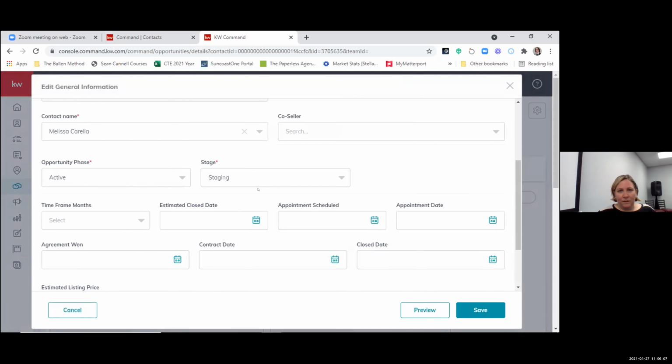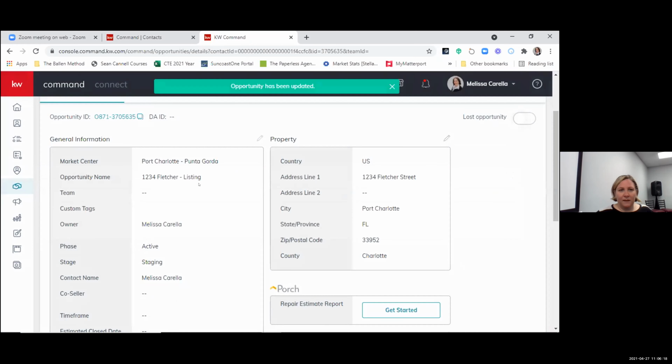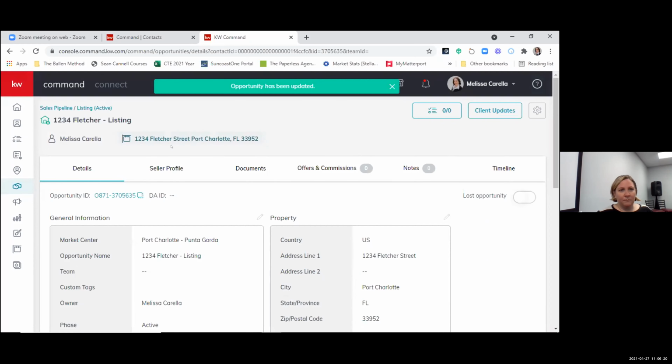And then what phase we're in, what stage we're in, just confirm the contact's name, and if there's any co-sellers, the estimated list price, and everything, just confirm everything is right. When you save it, it's automatically going to update the name of the listing right here.